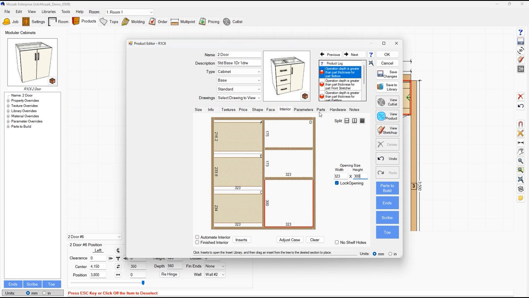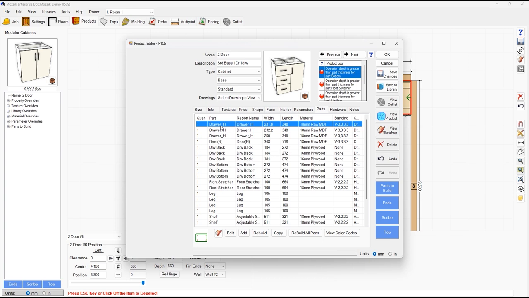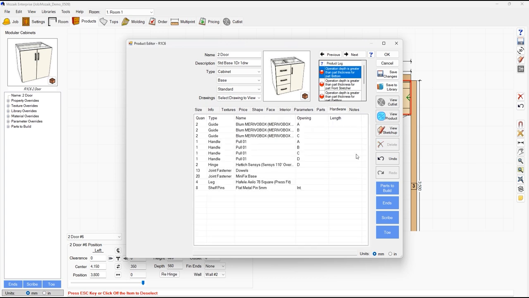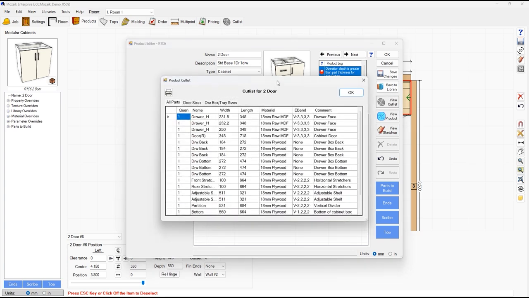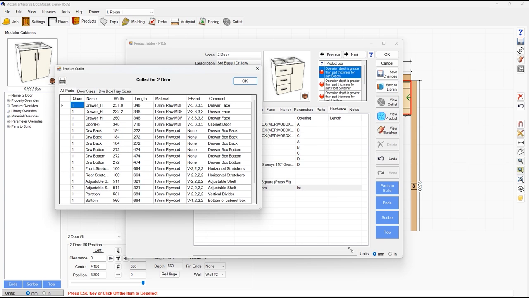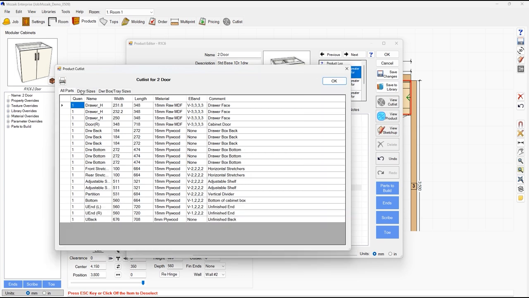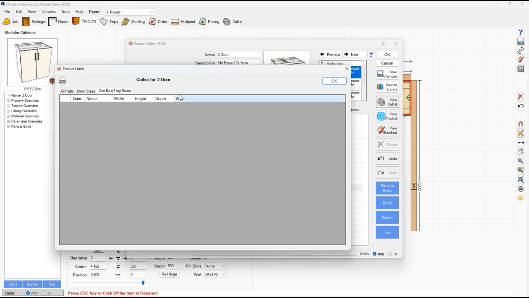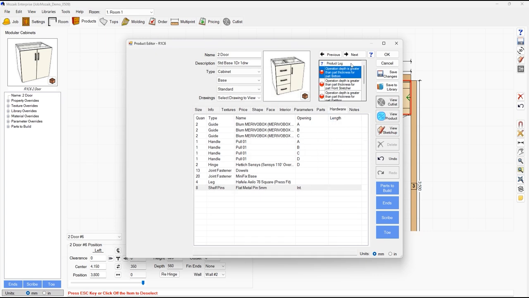So once it gets modified, you can find all the modified parameters in the parts section. In hardware, you can find all the hardware which is required to build this specific cabinet. You'll also find the cutting list of this specific cabinet here in terms of all the sizes, door sizes, box sizes, and everything.